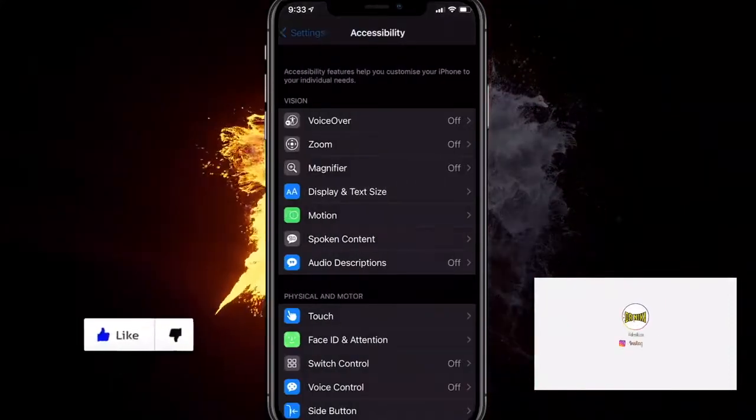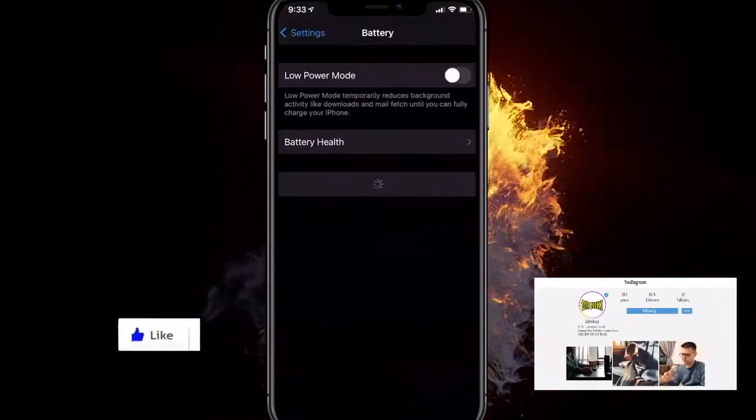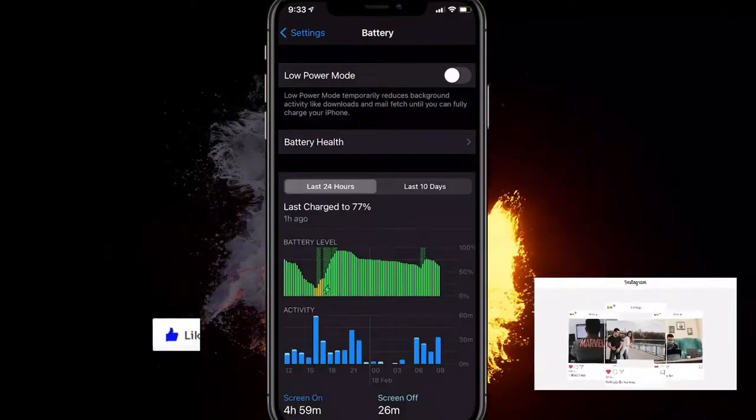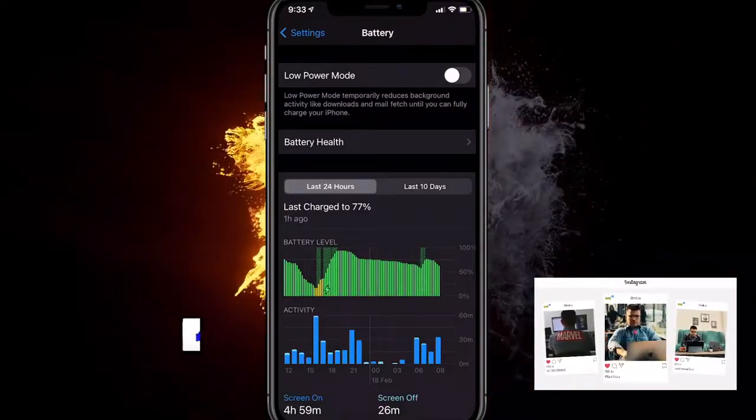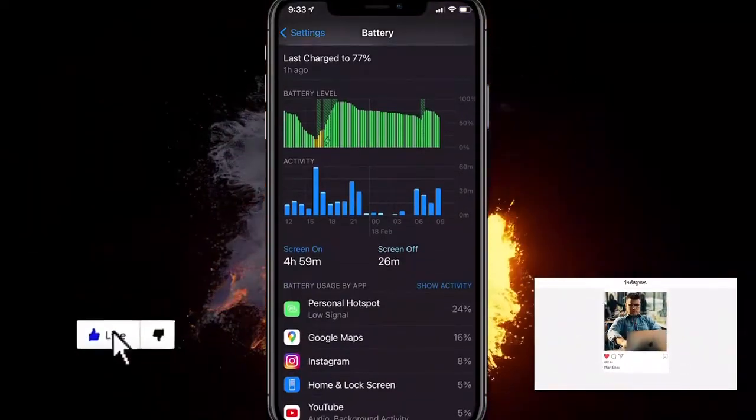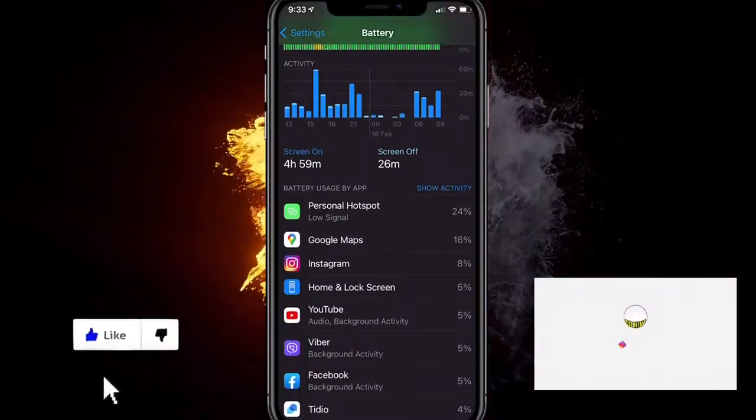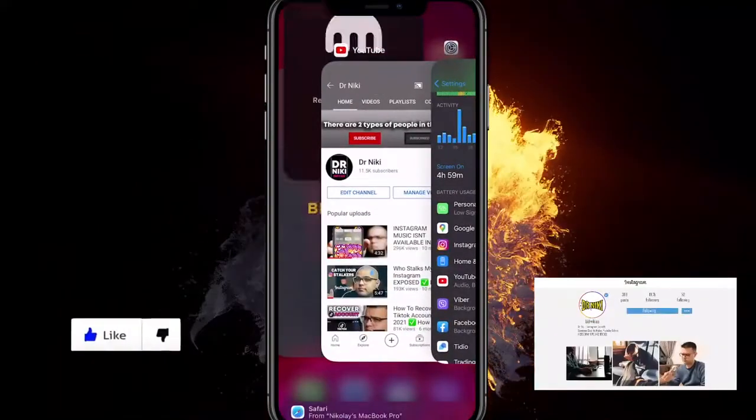And the next thing you want to do is go to battery right here in your menu and make sure you have low power mode on, and make sure you see what apps are actually draining your battery. For me, it's personal hotspot, Instagram, and some other ones. So you want to see which apps are draining your battery, and you want to close them just like this.